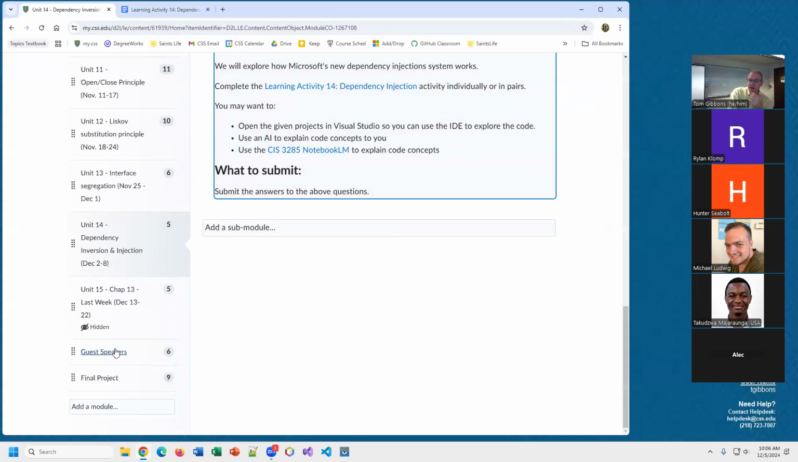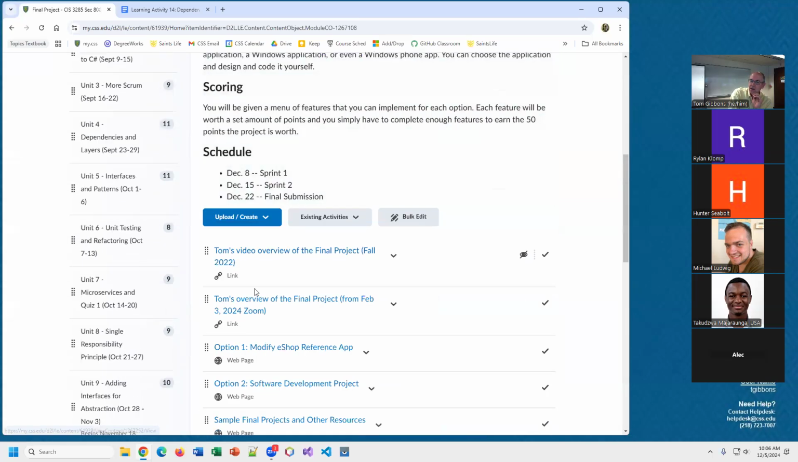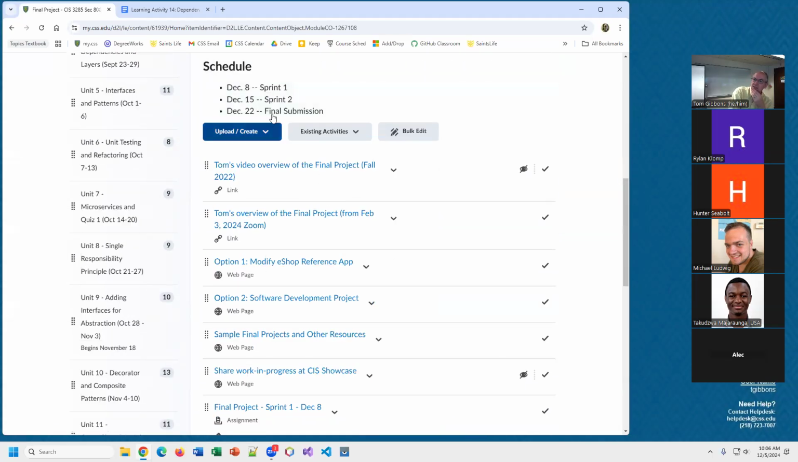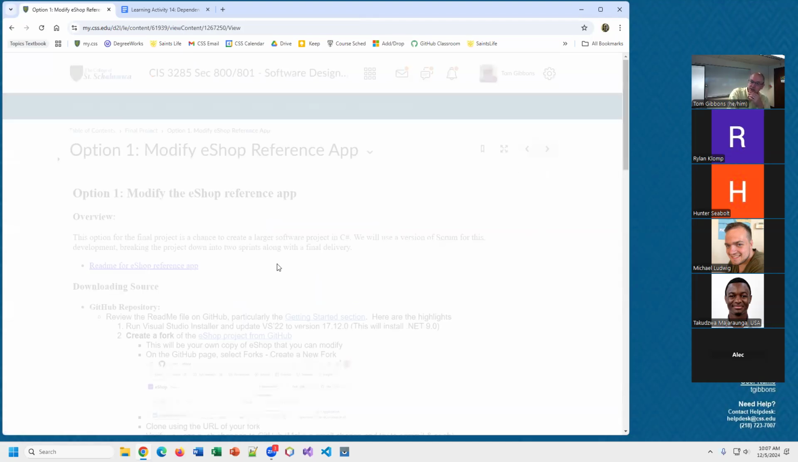And again, the other thing you'll be working on is the final project here. The first sprint of this is due by Sunday night. And again, you can either work on your own software development project or modify the eShop application.